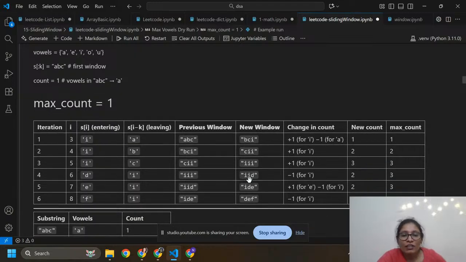Okay, so here I remove I, and I is present in vowels. Because we are going to remove I, I need to decrease my count by 1. And we are going to add D, but we check whether D is present in vowels. No, it is not present in vowels, so we can't increase the count by 1. So we keep it the same. We just remove 1.